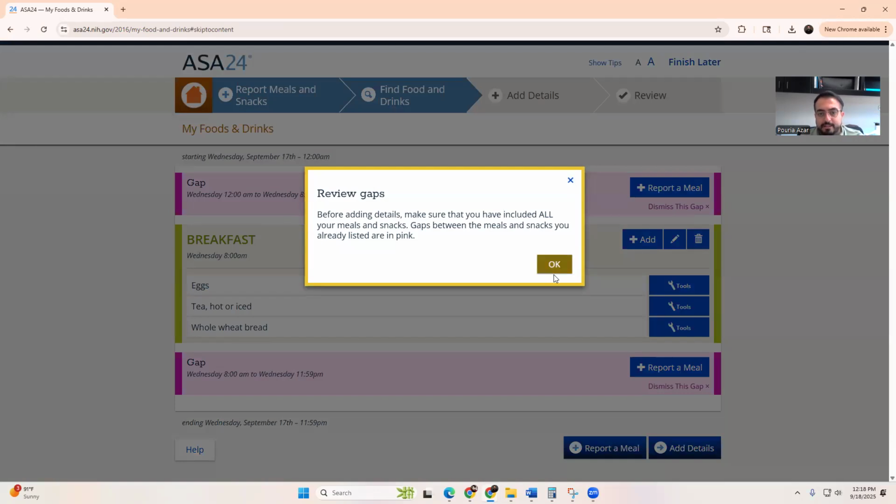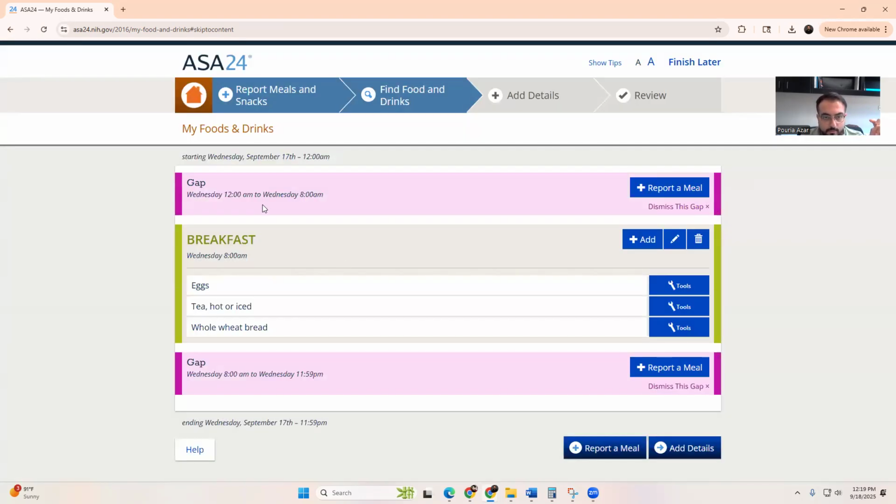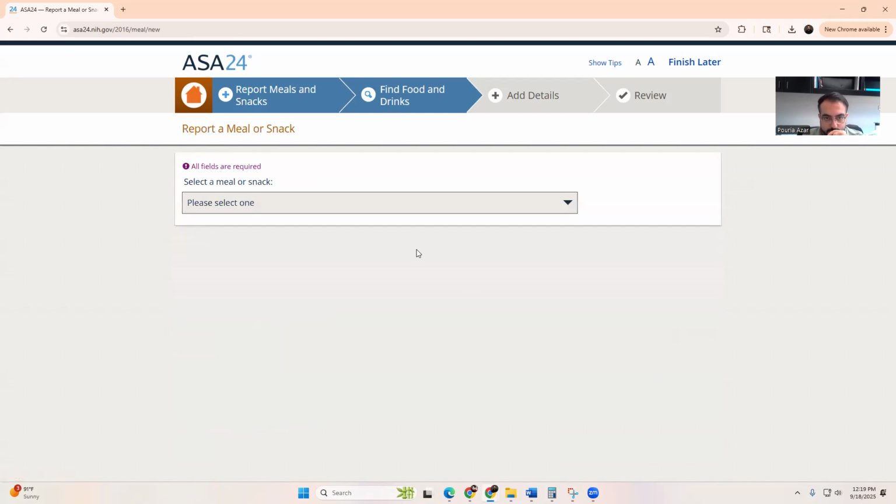It says before adding details, make sure that you have included all your meals and snacks. Gaps between the meals and snacks you already listed are in pink. So let's say after breakfast I had a lunch, if there was any snack between breakfast and lunch, or if there was any snack between lunch and dinner, you have to report this one.